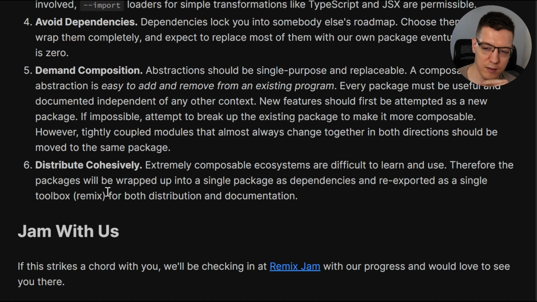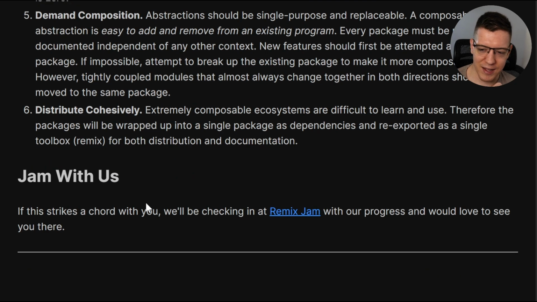So I think the distribute cohesively section gives a lot more info than it aimed for, or I'm just a tinfoil hat wearing conspiracy theorist who got it completely wrong. It's one or the other, and we'll see in the future, I guess. And that's it for the article.